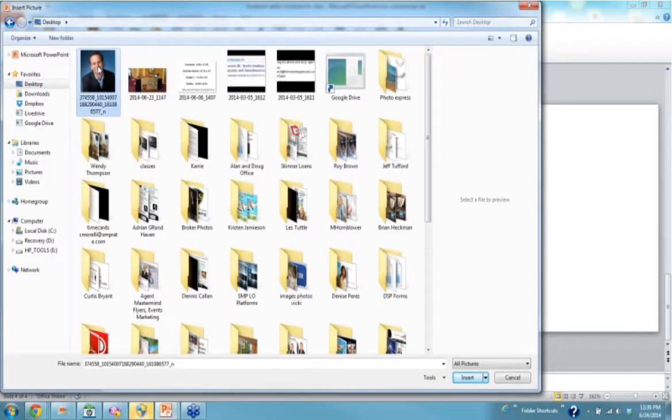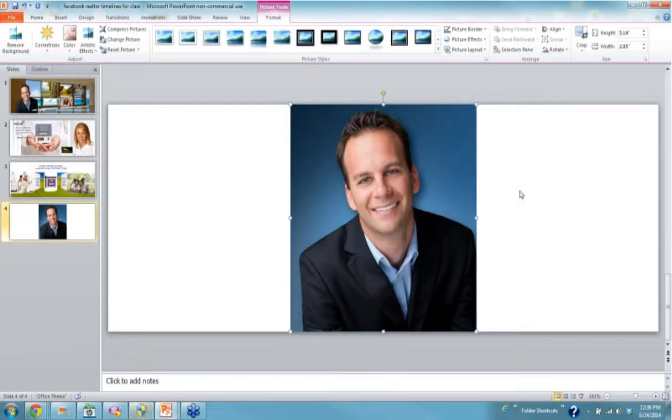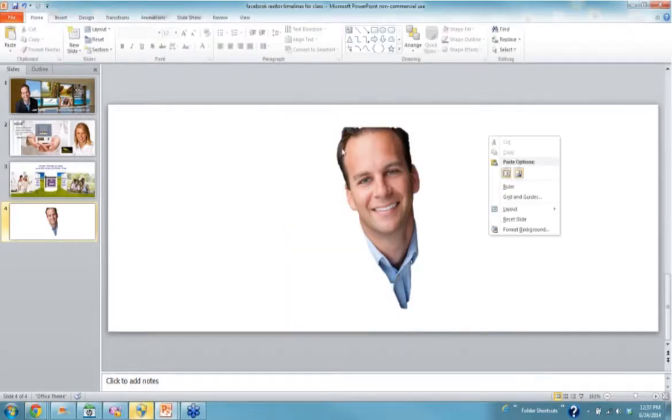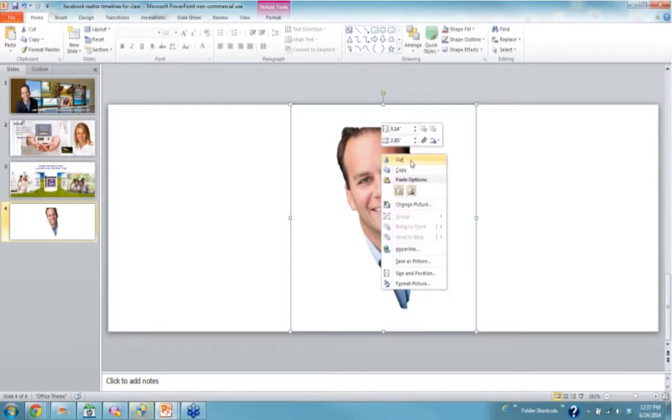So it automatically inserts it into the image that I'm working on. Now I want to go and remove the background. You'll see that it turns purple, and you just click Remove Background at the top left, under Design. Let me get rid of Josh because he's all messed up now.